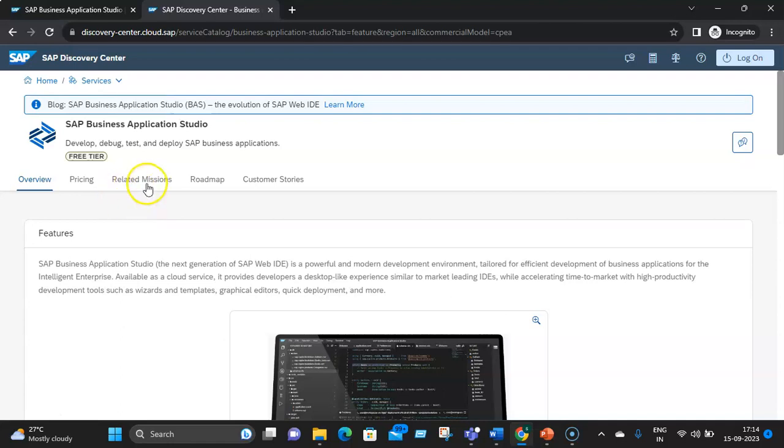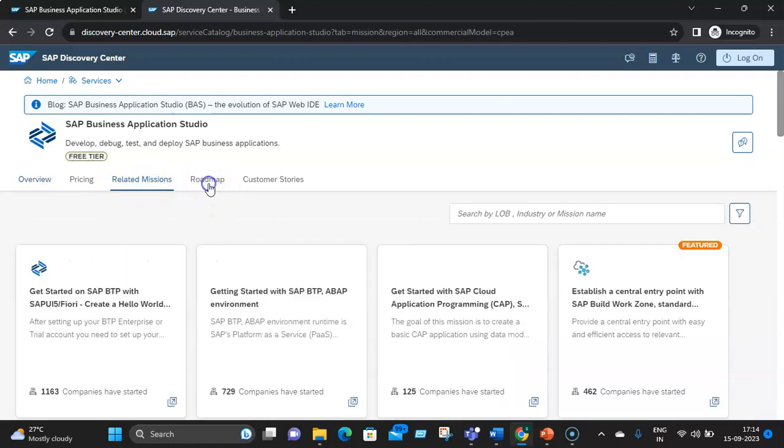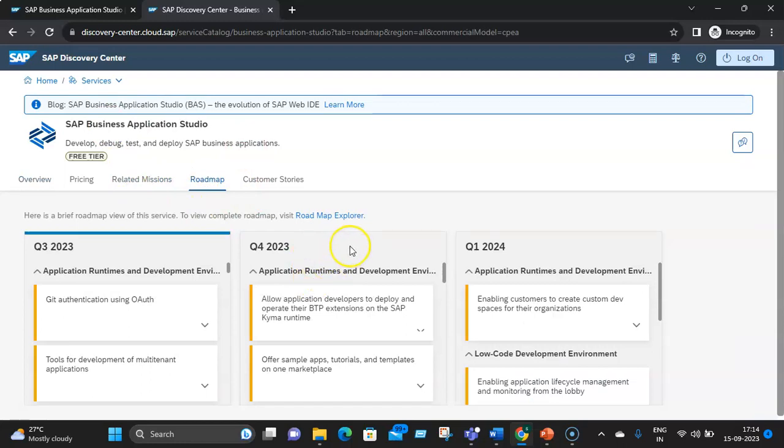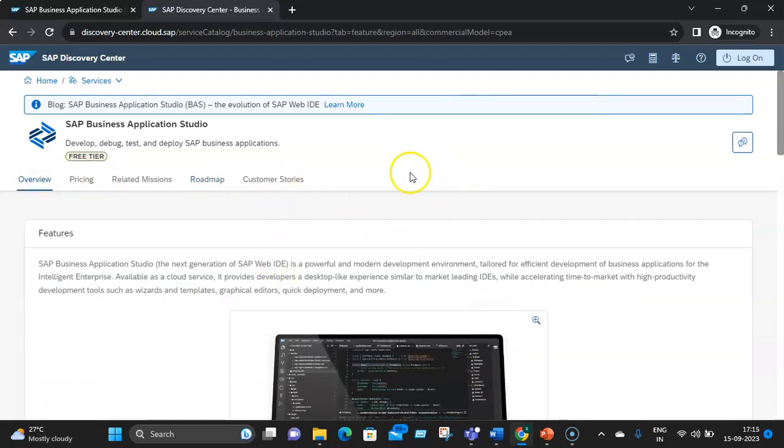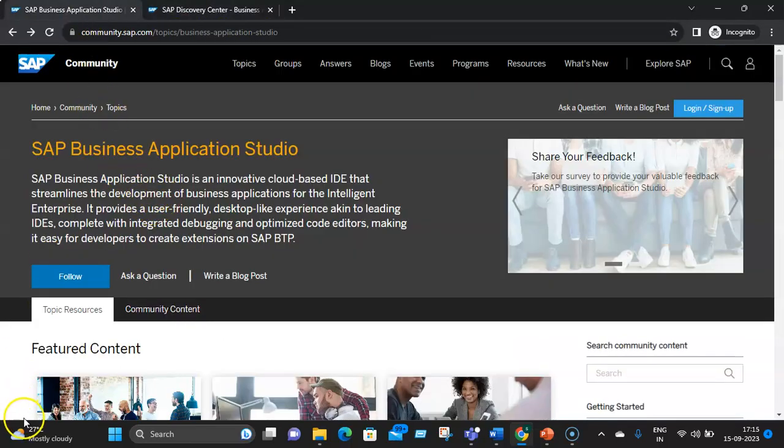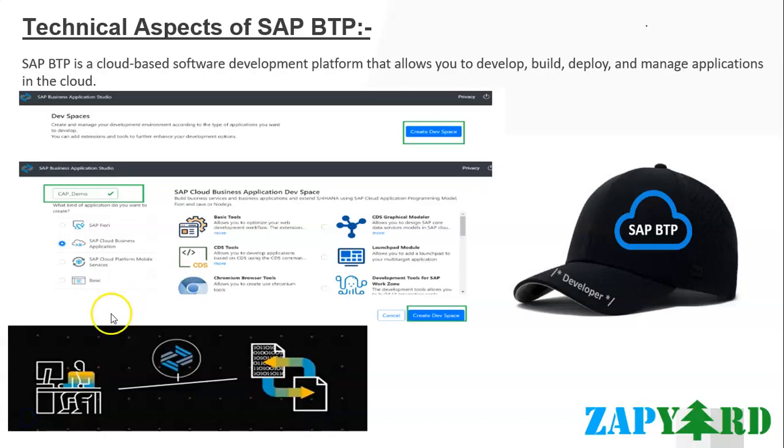Then there are a lot of related missions and a roadmap available with respect to Business Application Studio, such as in which particular quarter what updates have been released, what the roadmap is, and various other customer stories. So definitely explore these two links to understand more about SAP Business Application Studio and how to get started with it. Now coming back to the technical aspects of SAP BTP.